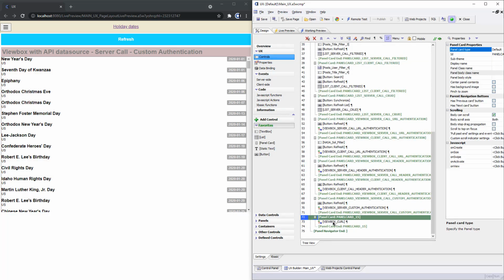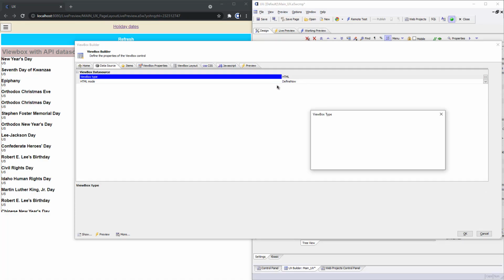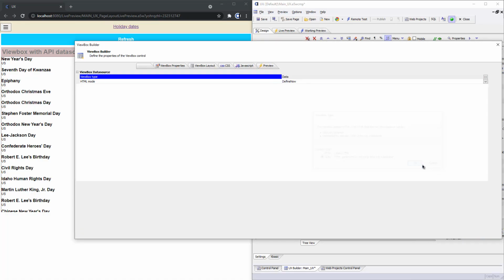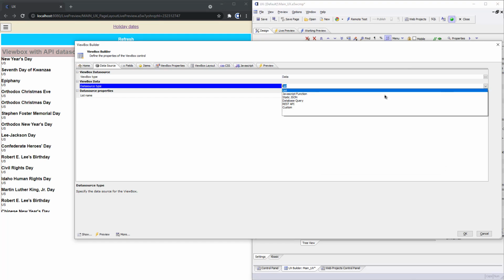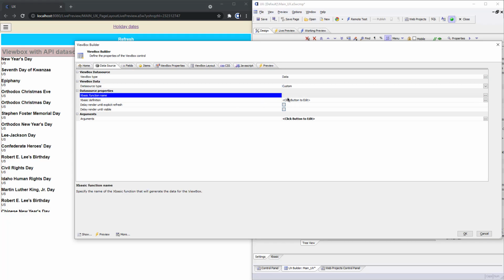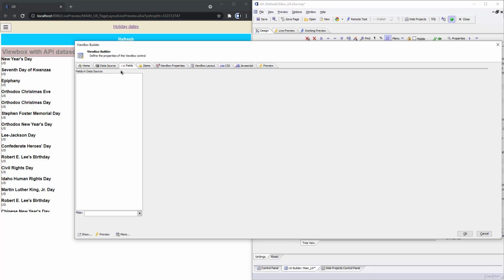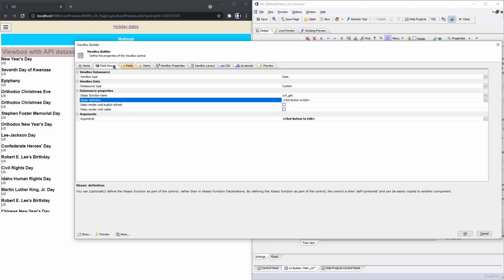I'm going to go to our view box here. I'm going to say the data source is a data box type of view box. It is a custom data source. This is the function, and since I've defined a custom function here, if I just point to fields, that initially would bring me back nothing because I have not looked at what this is bringing back.